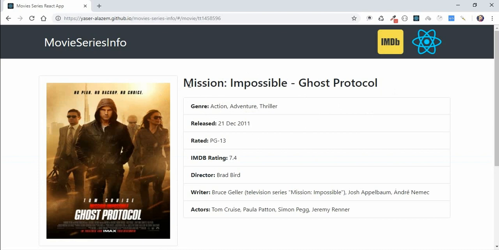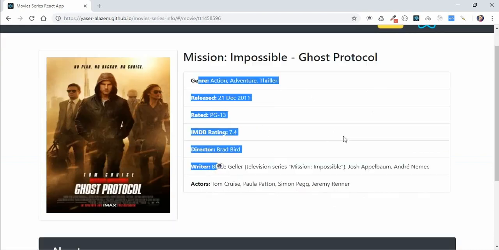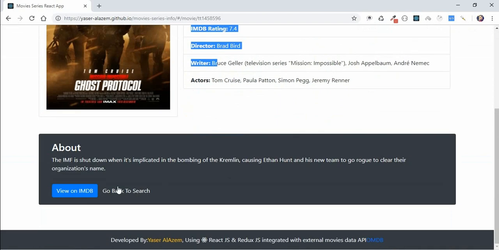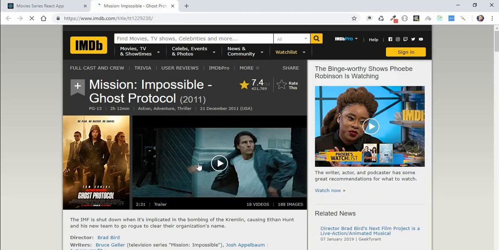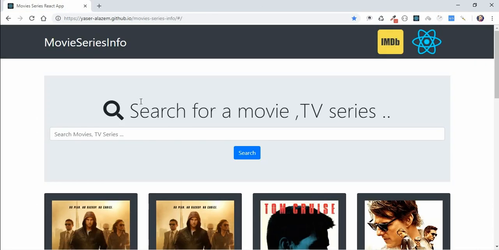We are displaying the basic data like title. All this info is also coming from the API. Also we are displaying this link for the official page on IMDb. Also we can get back and search again.